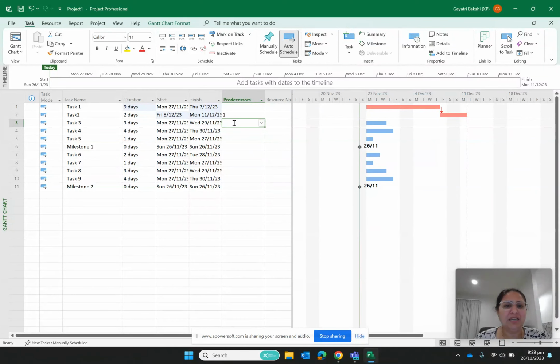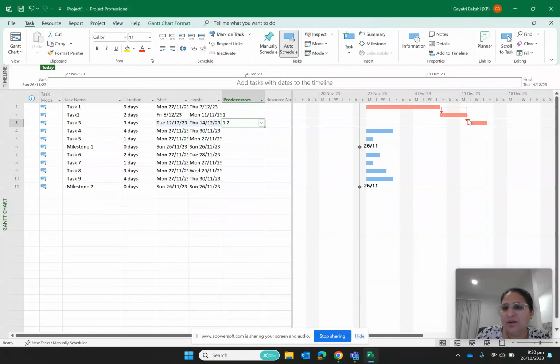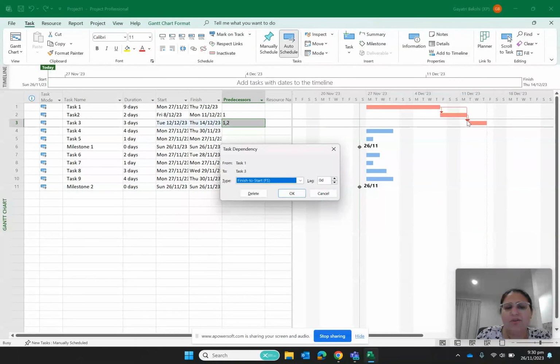So what I would say is that the predecessor of this task is task 1 and 2. Why did I want two predecessors? Because I want to establish a relationship between task 3 and these two tasks. So you will see that this relationship has been established. Now I want to change this relationship. You can see two arrows, so I will carefully select my arrow and click on it. This is the dependency of task 1 and 3.